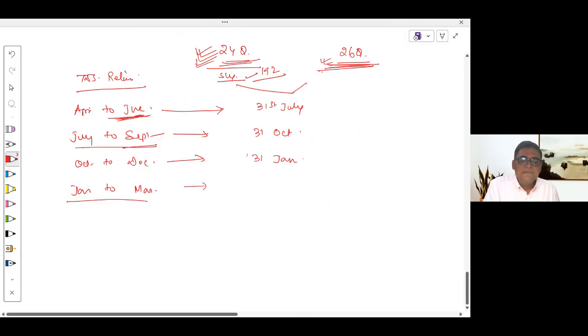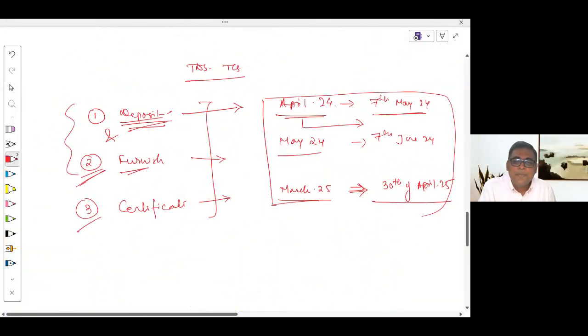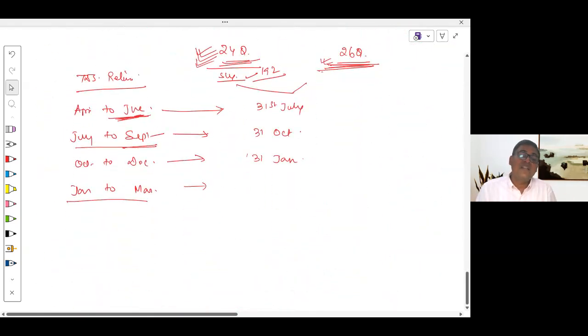For the last quarter, if we make it 30th April, there is a problem: the due date for making payment of TDS for the month of March is 30th April. So it is not possible for me to furnish the return by that date. So one advantage is given to the last quarter. The TDS return is required to be furnished within 2 months, that is 31st May 2025.